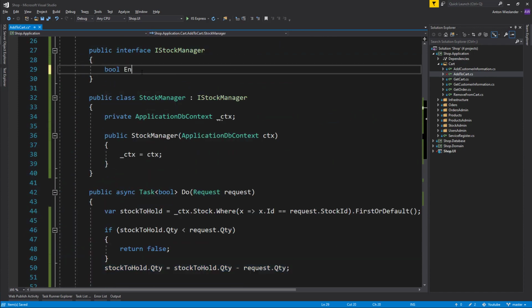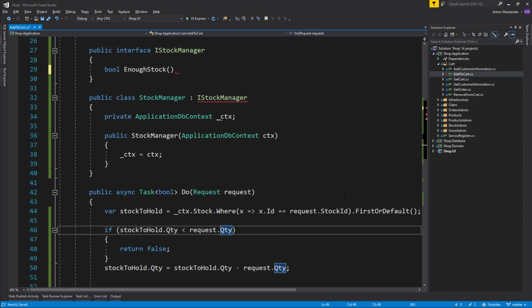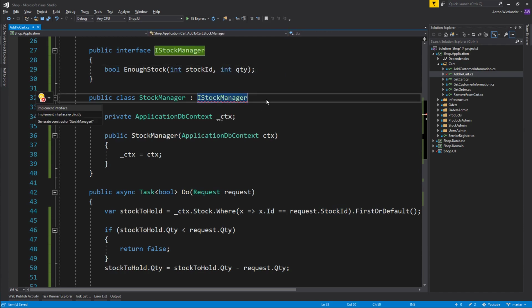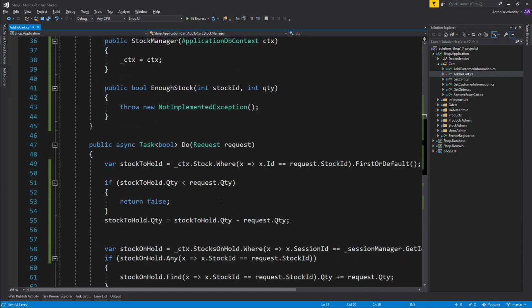So bool EnoughStock. And what do we want to check? We want to check by the quantity and the stock ID, right? So let's go ahead and grab that, the stock ID and int quantity. All right, and now let's implement this and see exactly what we're doing. We want to check if whatever stock ID we have, do we have this amount of quantity? So let's go ahead and basically return.